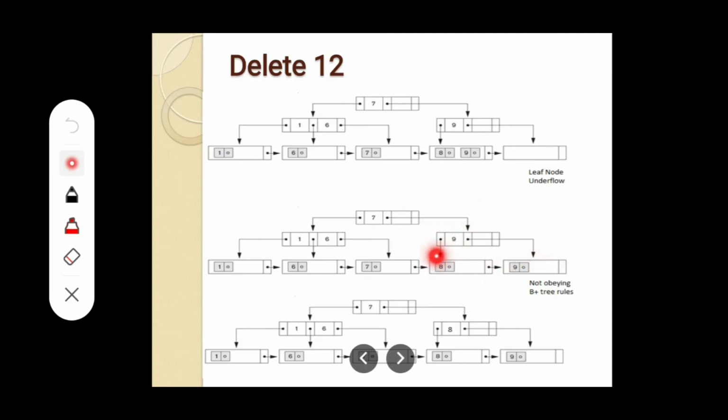After rearranging, you should not say everything is okay and go to the next step. You have to check whether this is following the B plus tree condition. What is the B plus tree condition? The search key value in this node is 9. Its left child must have values less than or equal to 9. Is that condition satisfied? Yes, obviously. Here 8 is less than 9, so it is okay.